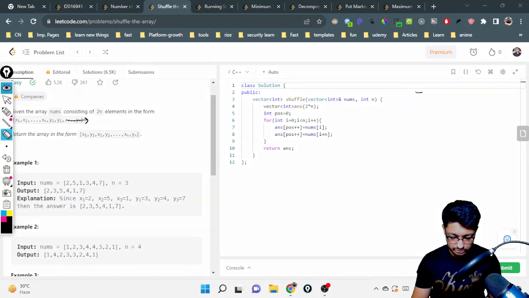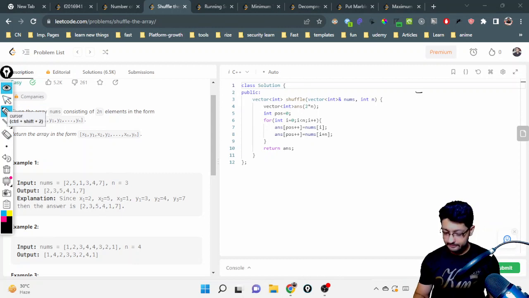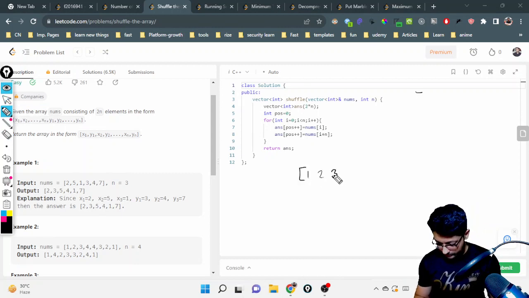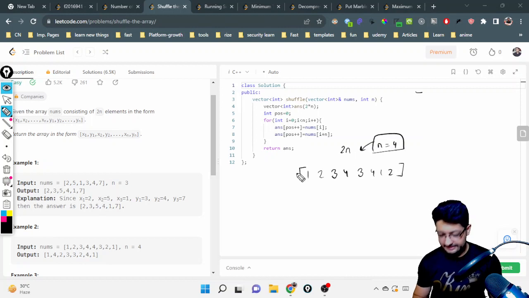Okay, so it's pretty much not difficult. As you can see, you have n elements. Let's say the elements are 4. So 1, 2, 3, 4. The first elements are this, and the next elements are, let's say, 3, 4, 1, 2. So n equals 4, and it has 2n elements, that is 8 elements.